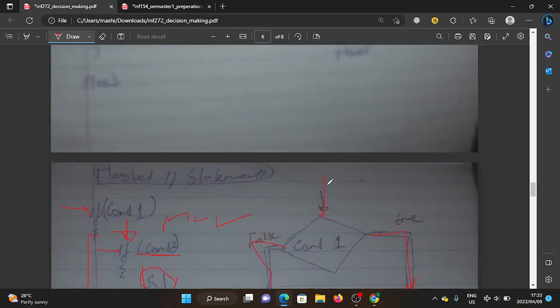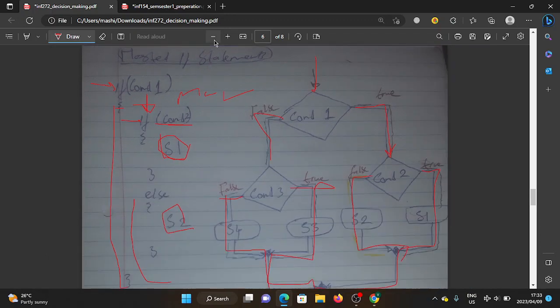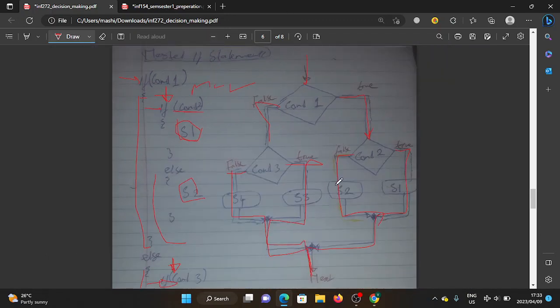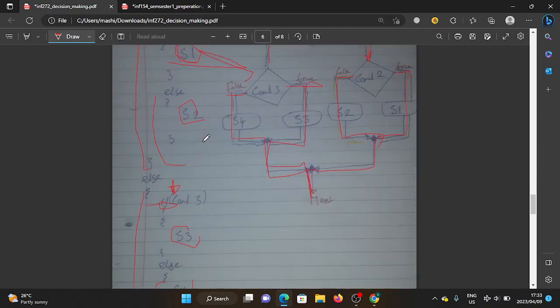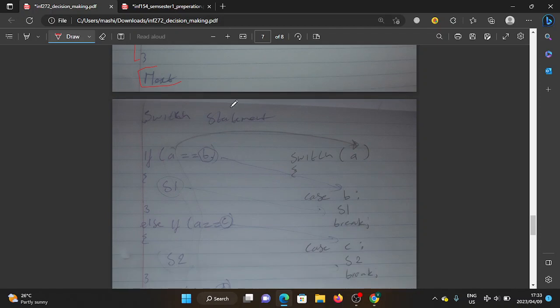Then you can play around with this diagram. You can take a screenshot or whatever and play around with it. And inside this, it can be one-way selections, multi-way selections, and you can nest an if statement again inside this, so it can be as complicated as possible.